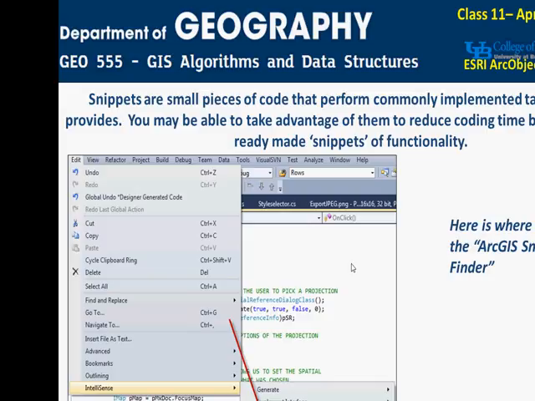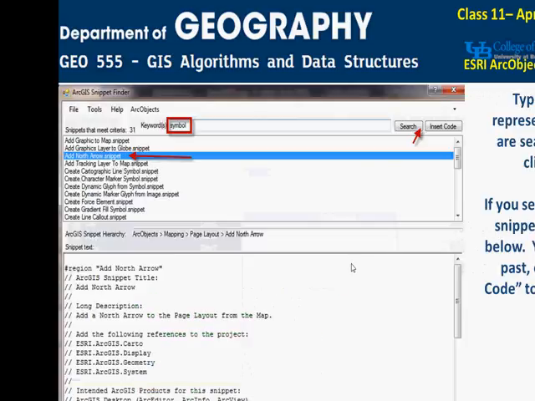So that's going off the screen. But there we go. Under IntelliSense, of all places, there's an ArcGIS snippet finder. And then you get the snippet menu. You can type a keyword representing what you are searching for. So this is a good way of finding a lot of existing code.